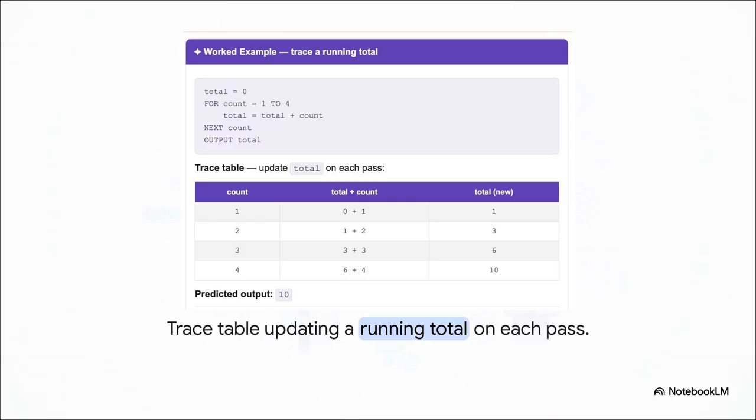We start with our total at 0. The loop runs from 1 to 4. On pass 1, the counter is 1, and we add that to our total, making the new total 1. On pass 2, the counter is 2. We add that to our previous total of 1, getting a new total of 3. You just map it out, row by row. By the time we hit pass 4, we can clearly see the final predicted output is going to be 10. There's no guessing, no mental math gymnastics, just pure, tracked logic.